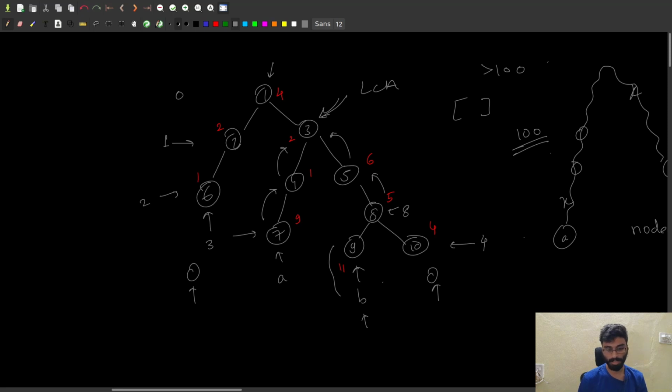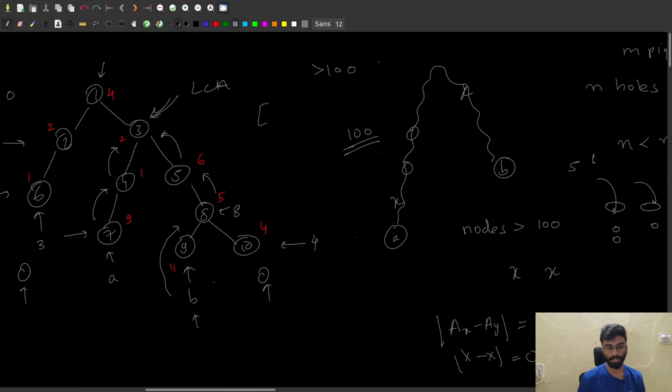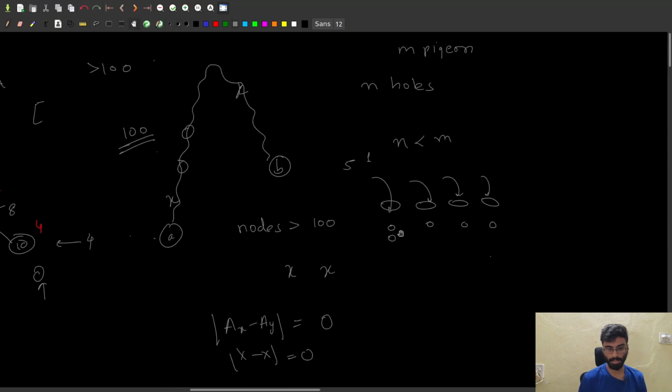Hence, while traveling up, we will store our node values in the array and keep checking whether our array size is greater than 100 or not. If it is greater than 100, we'll directly break out of the loop. We don't have to travel until the LCA as well. So how does this help? We don't have to travel in this case.